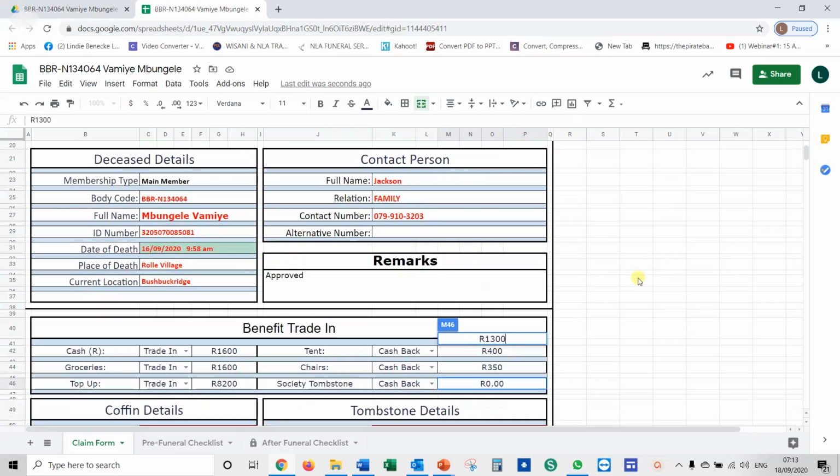If they don't want to do anything, then you just leave this whole benefit trade-in section as it is. You don't have to indicate anything on that.